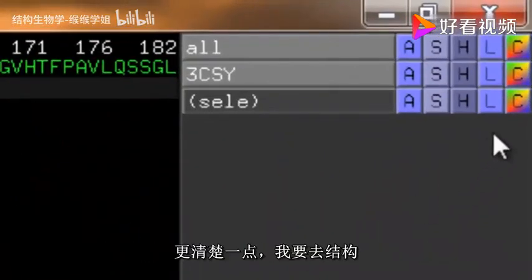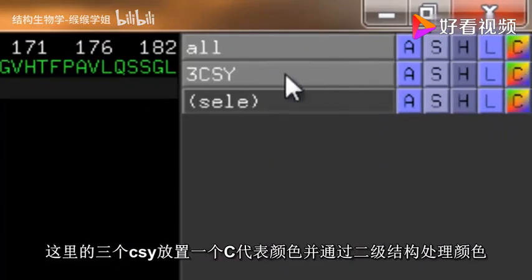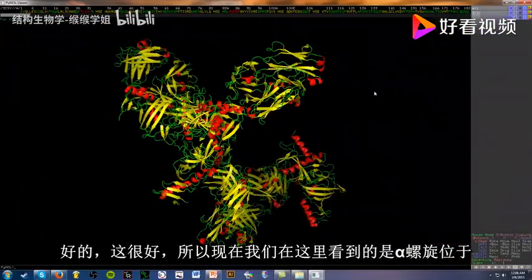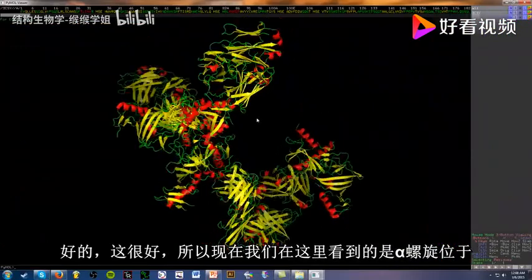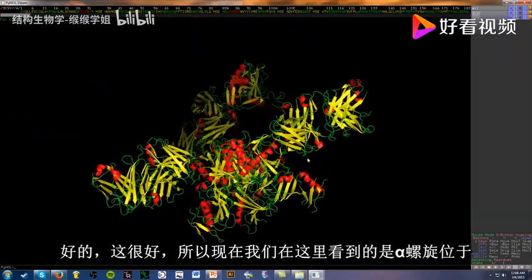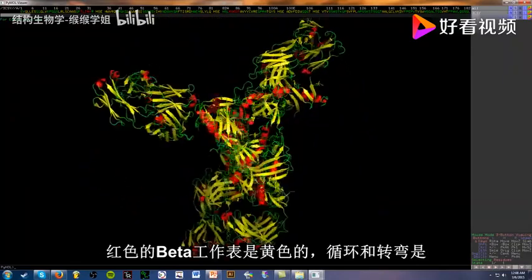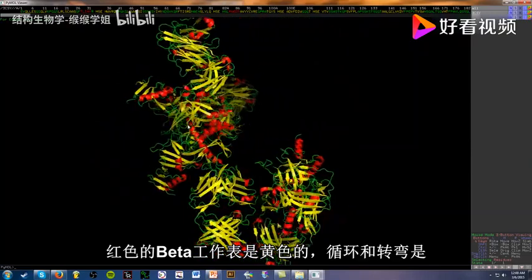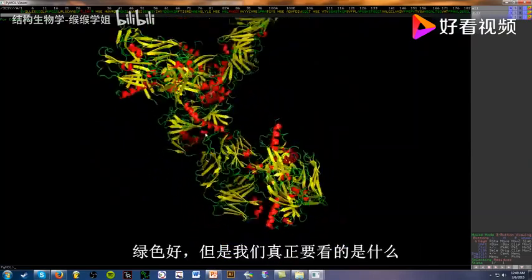Let's make this a bit more clear. We're going to go to the structure here, 3CSY, go to C for color, and color by secondary structure. Okay, this is good. Now what we see here is that the alpha helices are in red, the beta sheets are in yellow, and the loops and turns are in green.